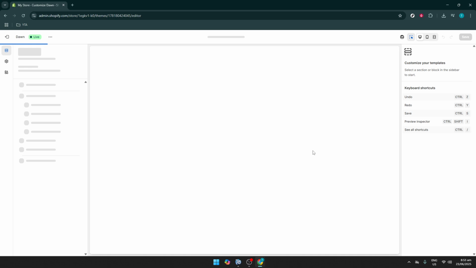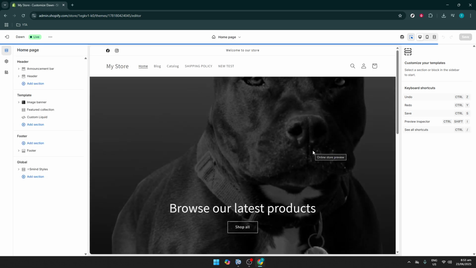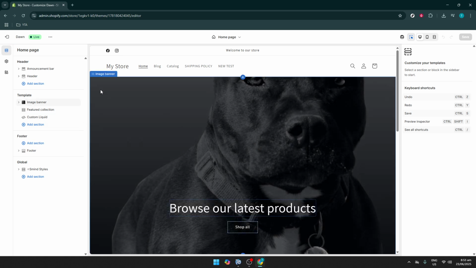Now that you've landed in the online store area, you'll see an option labeled Customize. This is where the magic happens. Go ahead and click on Customize to open the theme editor. Here, you'll have a live preview of your homepage and access to various design settings.